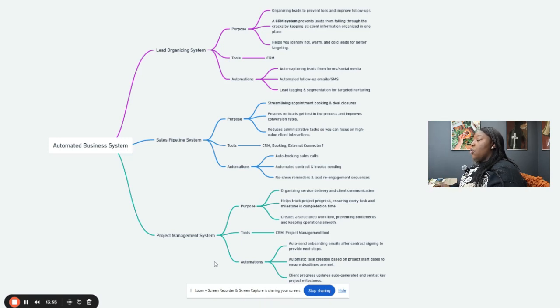So a beautiful thing about the project management system is that you can set milestones and milestone reminders. You can even set deadline reminders, so that way you and your team are staying on track with deadlines. And you can also put in different workflows to prevent any bottlenecks and to keep your operations running smoothly.